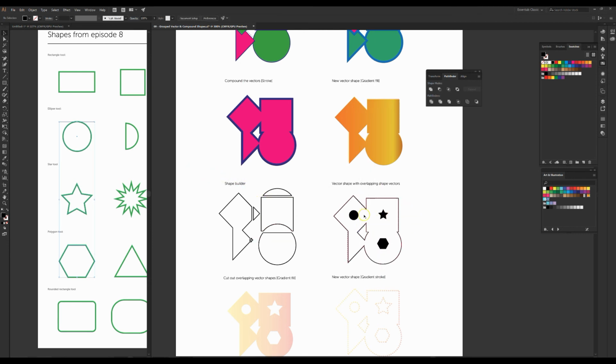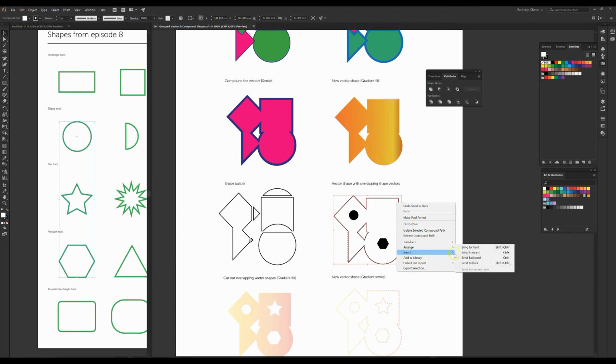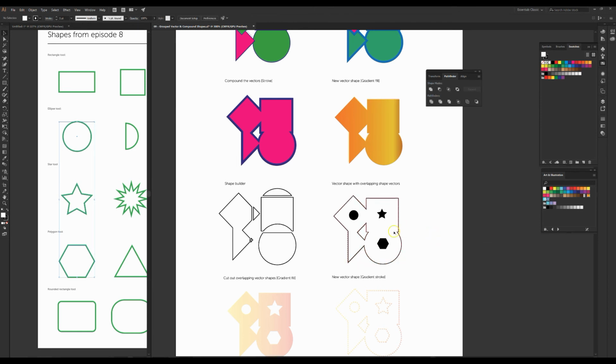Now, if all your objects are on top, that's awesome. However, if, for example, maybe some of your shapes are below, then what you're going to do is you're going to click on your group, right click, go down to arrange, and click send to back because you want the 3 black shapes on top.